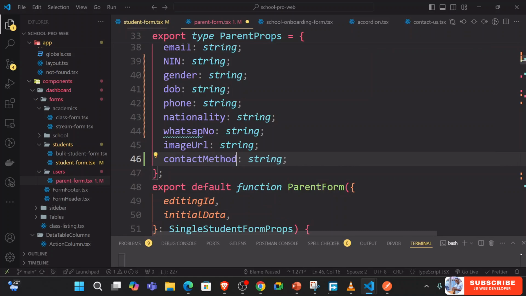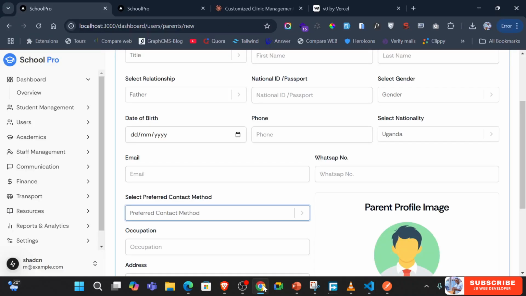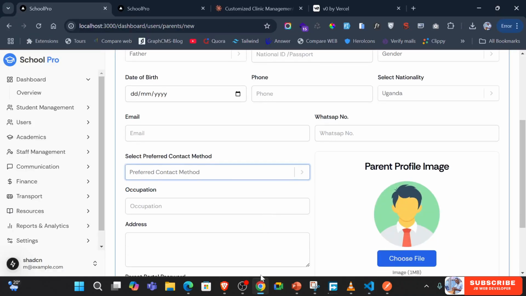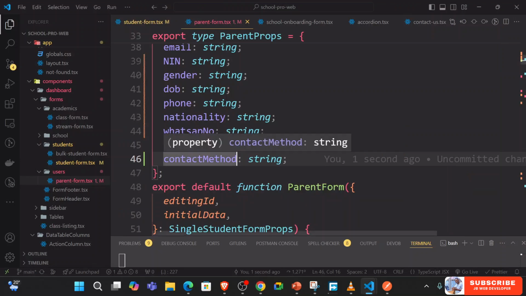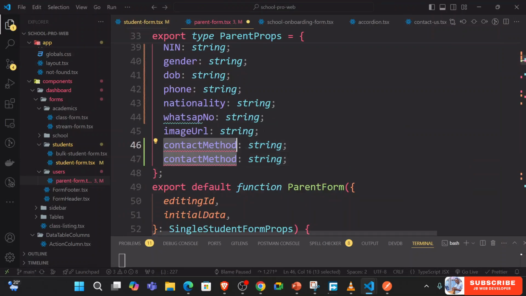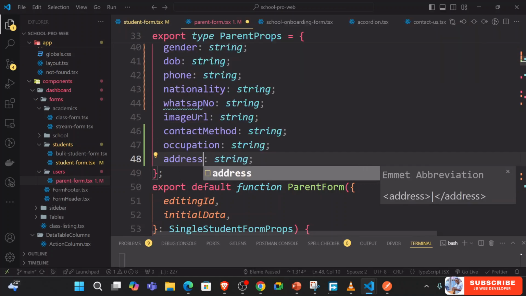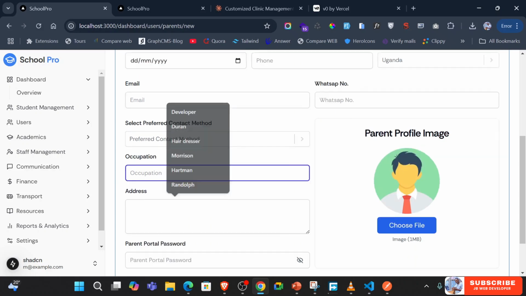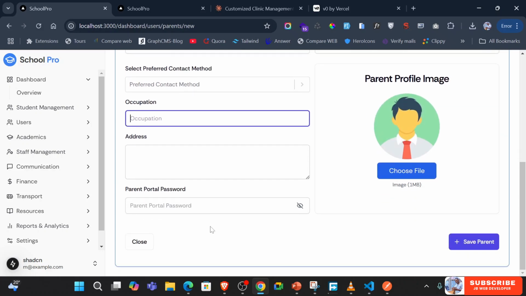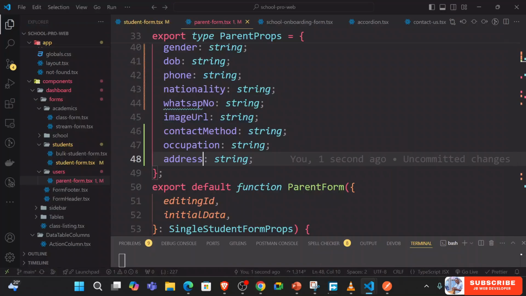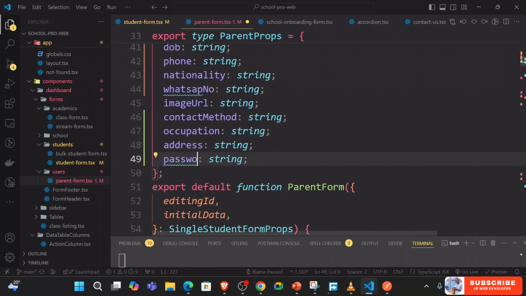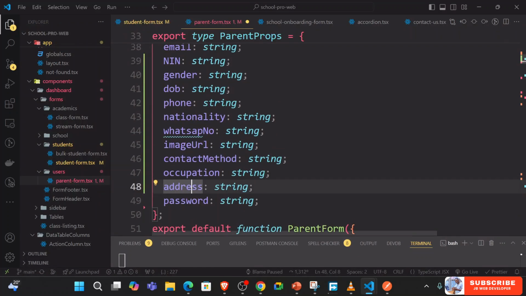Contact method. Okay, and then occupation address. So we have occupation, and then we have also address. Okay, and then we have, of course, the password. Okay, so we have finally the password. Okay, I think this is all that we need.